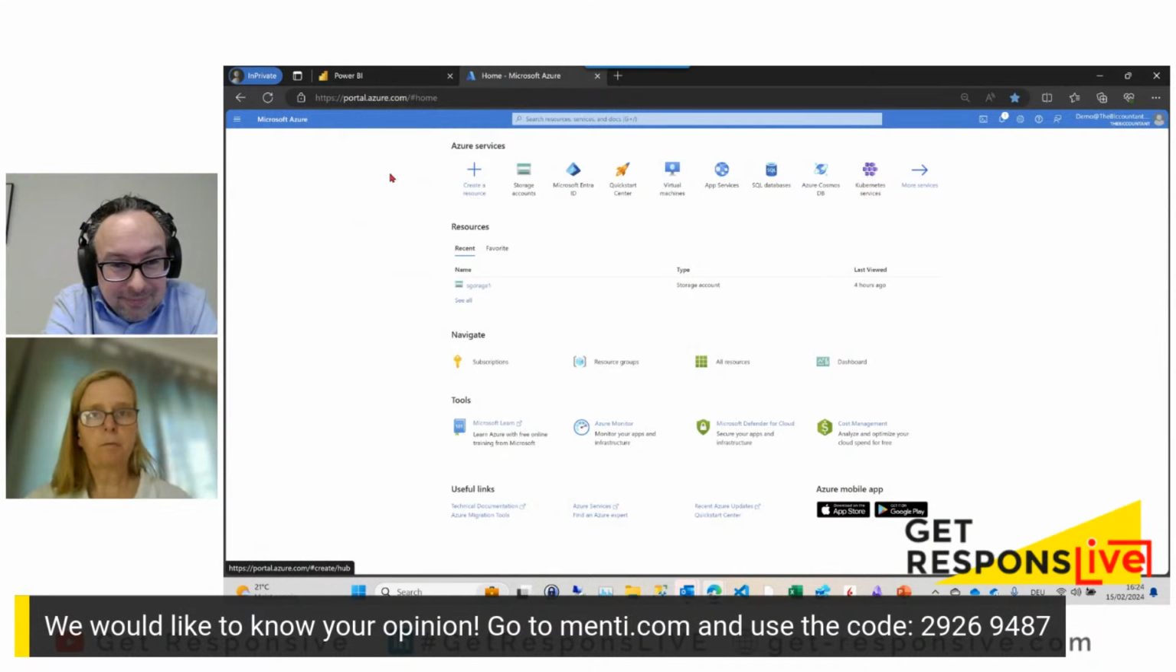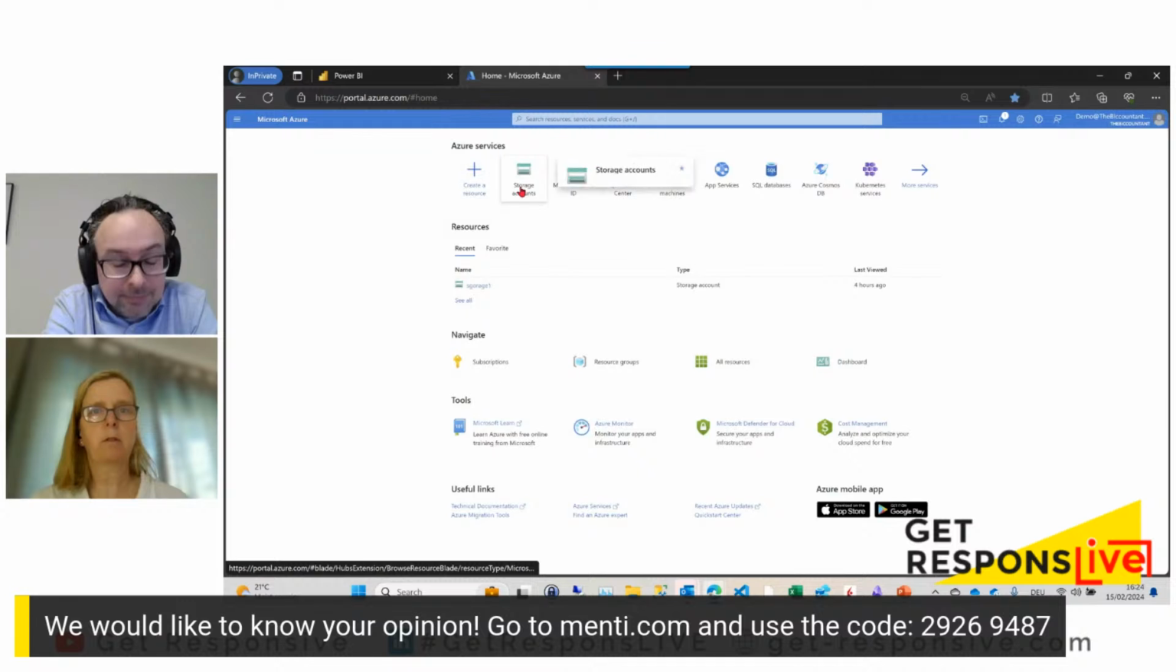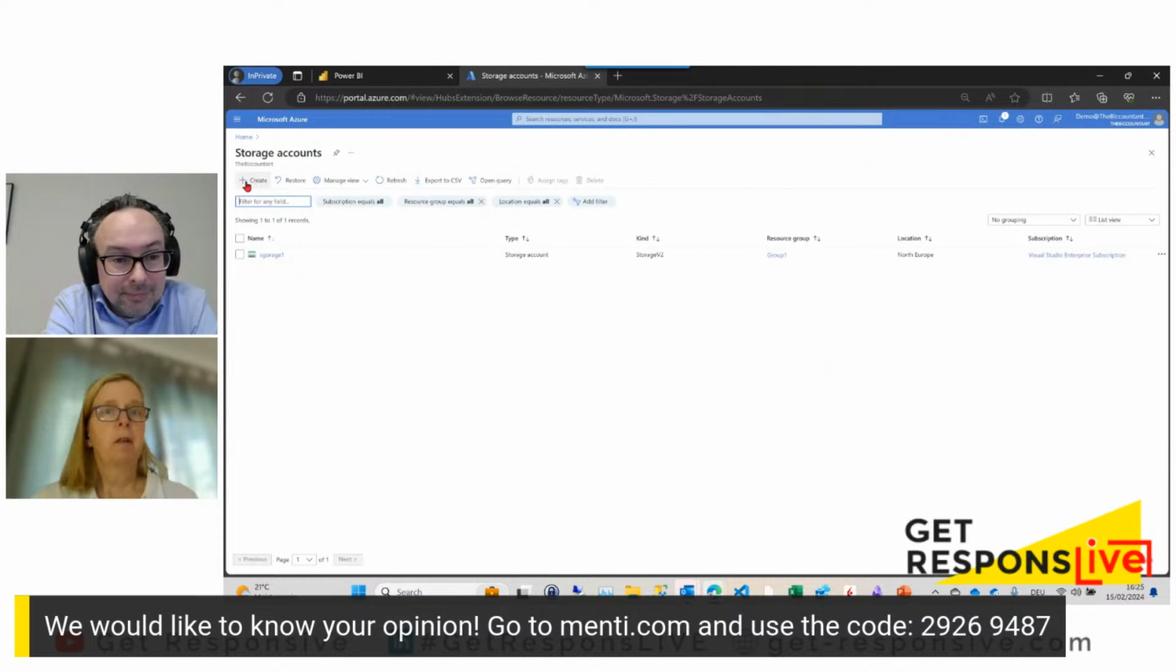So now what we have to do, we have to go to storage accounts here, or search storage accounts above, but here we see it already. And then we are going to create a storage account.